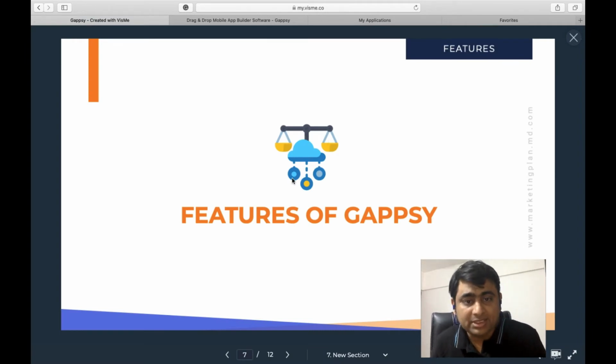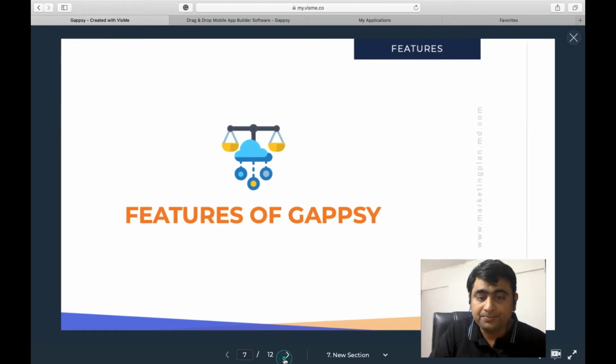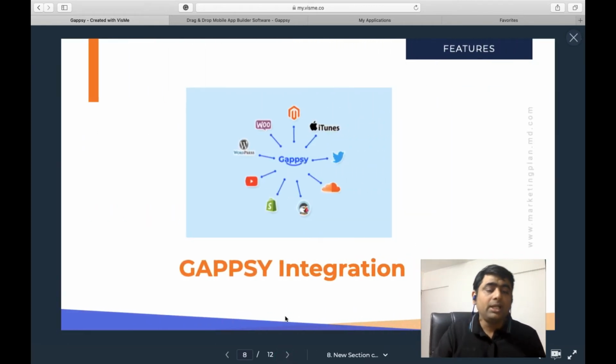What are the different features we have with Gapsy? Now let's move ahead and talk about the integration section. Gapsy has integration with all the leading apps currently in the market, for example WooCommerce, WordPress, your cloud like OneCloud, Twitter, YouTube. All these applications are very easy to integrate, and they keep on adding new components every month.